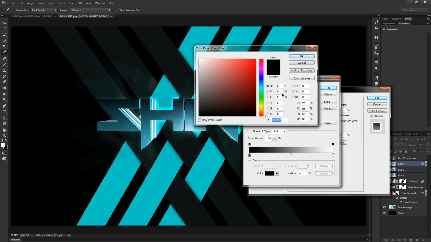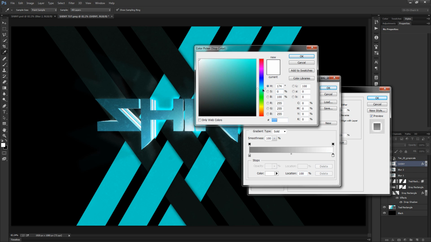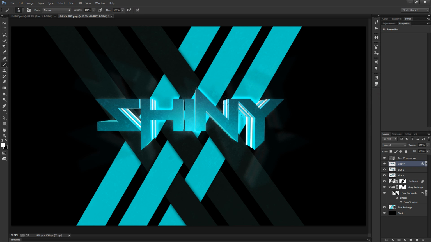Let's change this black to a medium gray, so let's do a 50% gray. That's 808080 for the number there. Let's hit OK. And once again, let's change the white color to that color that we've been using, and put that as bright as possible. Hit OK, hit OK, hit OK again. And there we go. We got a cool little glow going on the top of our shiny text. Not bad, huh?